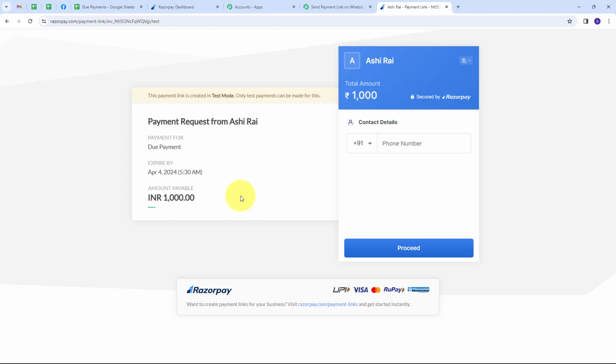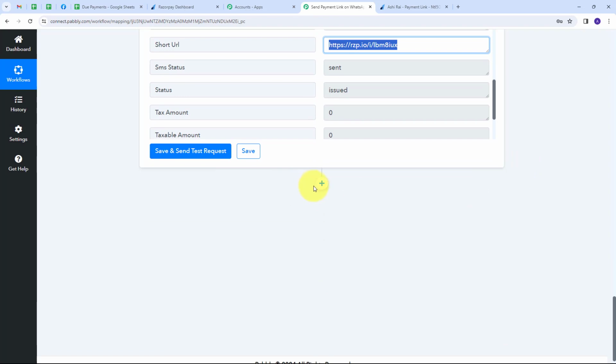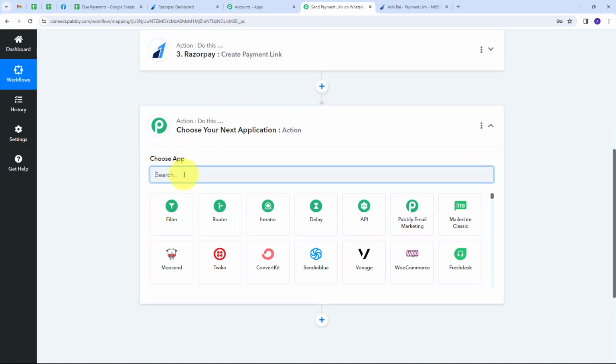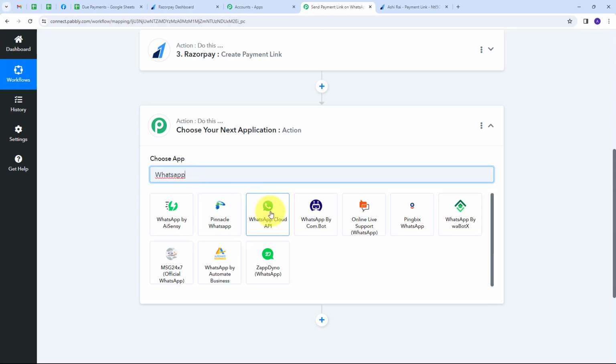Now what I need to do is share this payment link with my customer on WhatsApp. For that, let me take you back to Pabbly Connect. And here, for sending a message on WhatsApp, I have to set up one more action tab. So I'm going to open this tab, and here my last action application is going to be WhatsApp Cloud API. So I'm going to select WhatsApp Cloud API here.